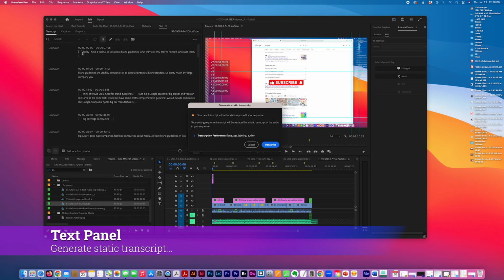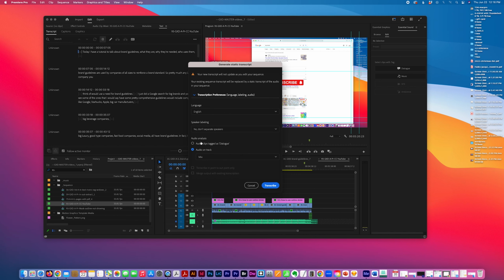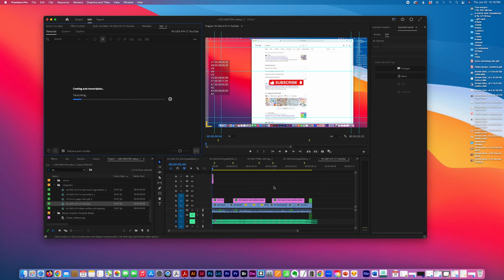Now it's going to overwrite the one that I was working with earlier, which is fine. And I make sure that English is selected. There are other languages available. And I'm the only one talking, so I'm going to say no, don't separate speakers. And then I'm not going to pick the entire track because I've got some music on a bottom audio layer. So I'm going to pick audio 1, which is my speaking track. And then I'm going to say transcribe.